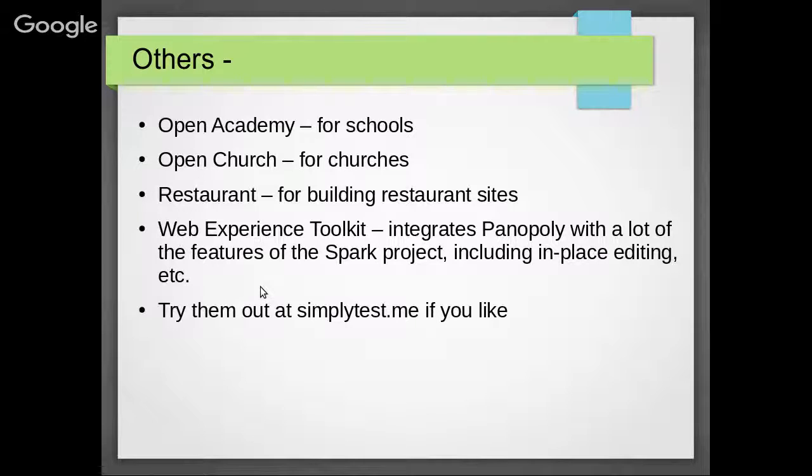There are some other ones: Open Academy, which is intended for schools, Open Church, which, oddly enough, is for churches building websites. There's a restaurant distribution, which is actually kind of nice if you have to build a website for a restaurant. It's got a lot of the stuff you'd want, menus and all that stuff. It's just in there.